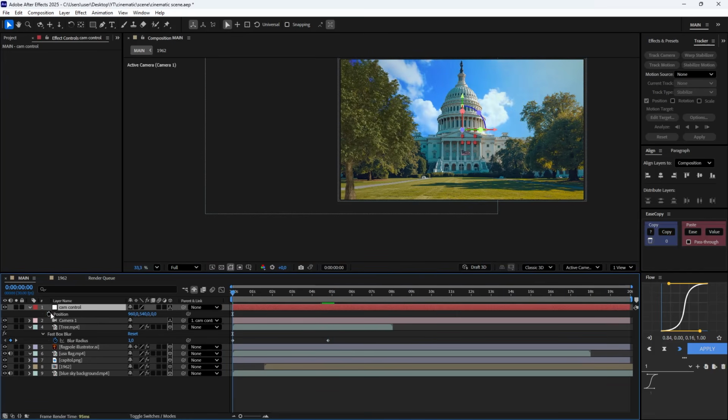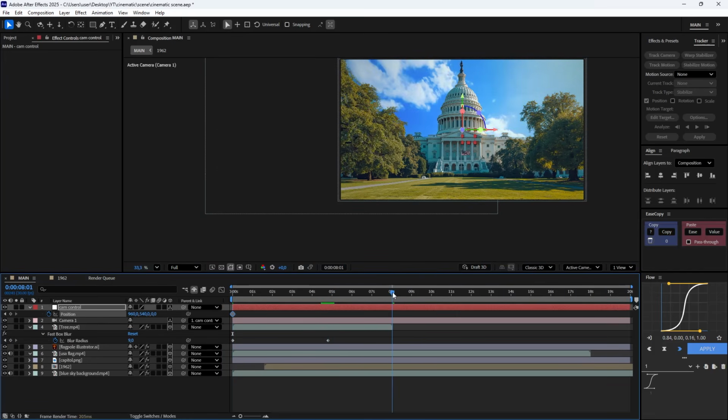Create a cam control null position keyframe at 0 frames. Go to 8 seconds and change position to around 300.